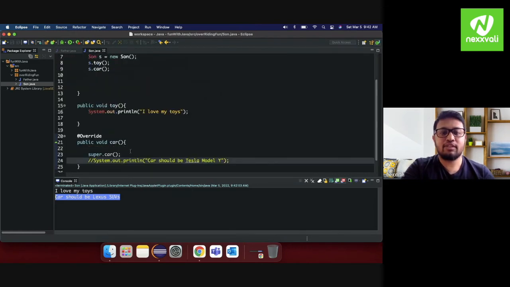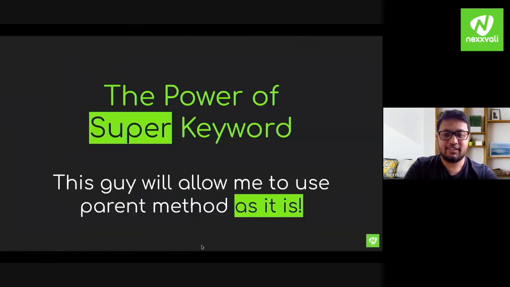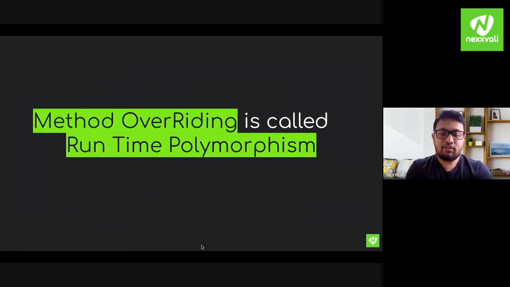Okay, so super keyword is a powerful keyword that refers to the parent method and attributes. So when I put super, it will immediately refer to the original method. No matter if you override it or not, doesn't matter. It will override the override. Okay. So yeah, method overriding is called runtime polymorphism. Just wanted to make things clear to you.